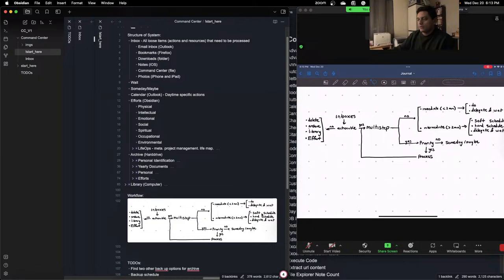Intermediate soft scheduling, so that can go in a daily note or a weekly note. Hard scheduling, that's going into Outlook. Or in the waiting folder. So priority, if it is multi-step, we need to determine its priority. Maybe we already have that in Obsidian.